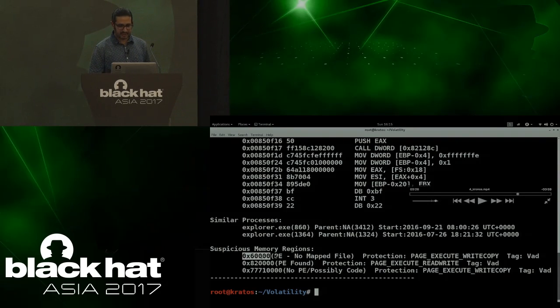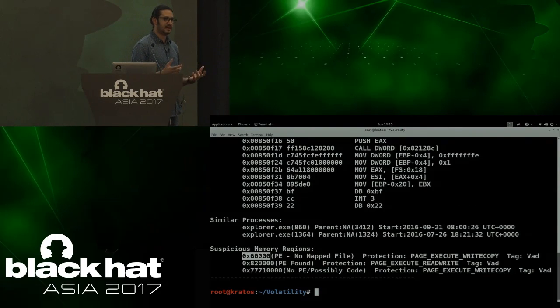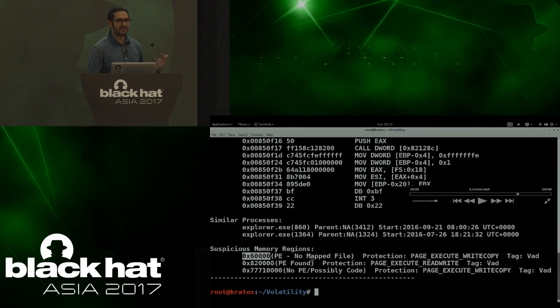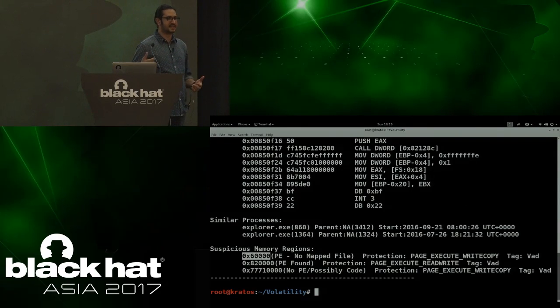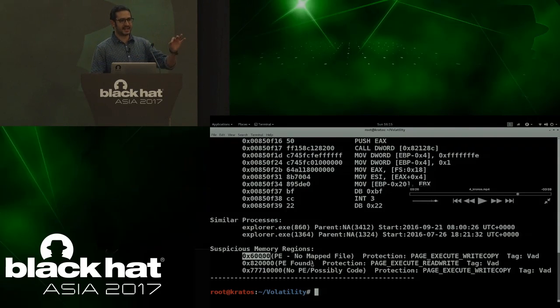There is an executable, there is a page execute read write copy protection, which is normal. But what it is looking for is, it is checking if there is a memory mapped file. Was it loaded from the disk, right? If it is not loaded from the disk, it is injected. That's exactly what it's looking for. Even if it is PE, even if it is a write copy protection, it does another check to see whether it was loaded from the hard disk. If it is not loaded from the hard disk, which means it was injected.